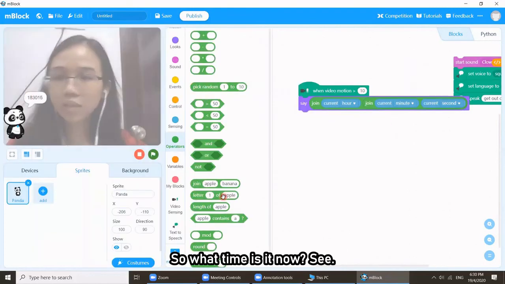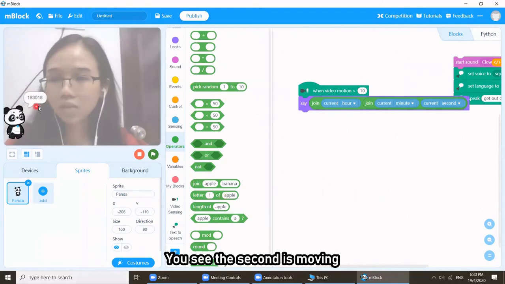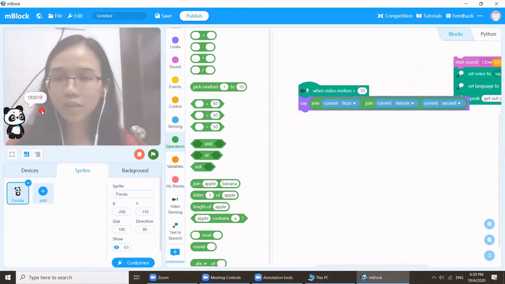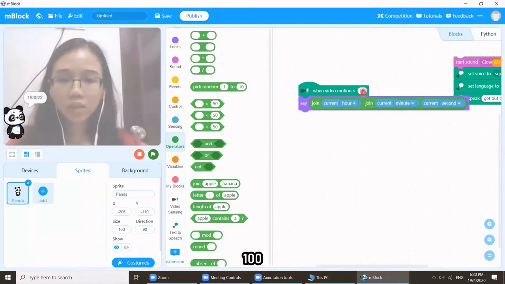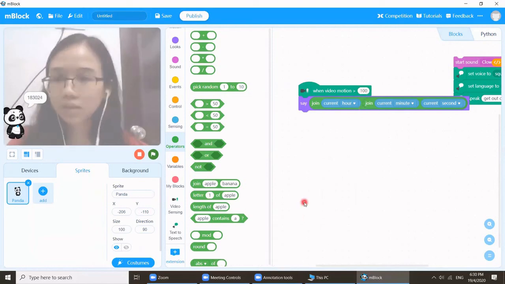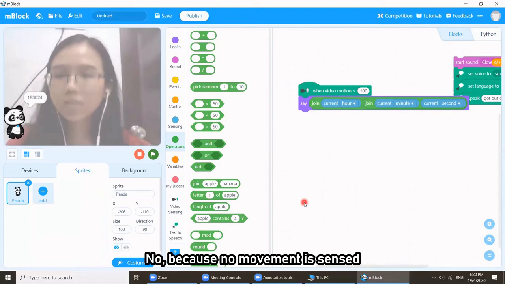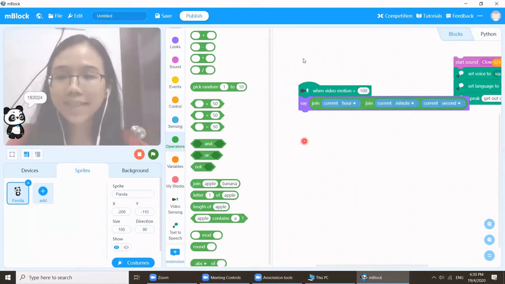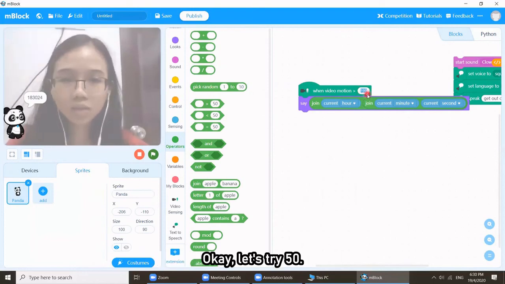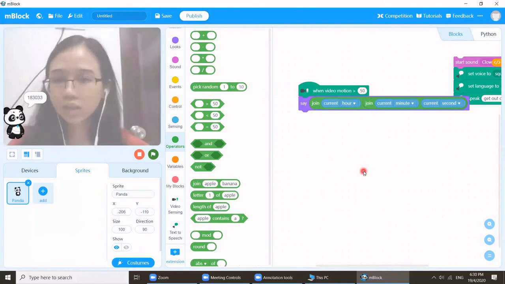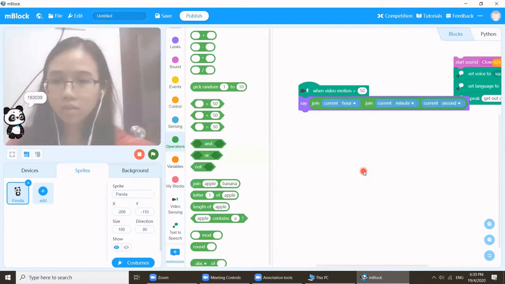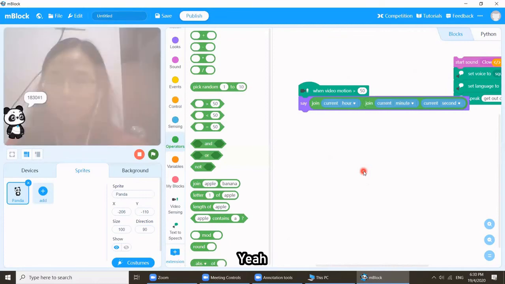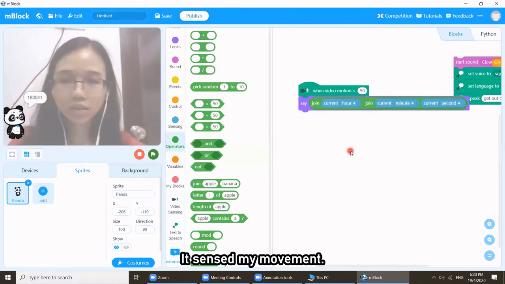See what time is it now? See? So, you see, the second is moving. I move. Okay, I try 100. See, is it moving? No, because no movement is sensed. Okay, I try 50. No movement is sensed. I try to move my hand. See? Yeah, it senses my movement.